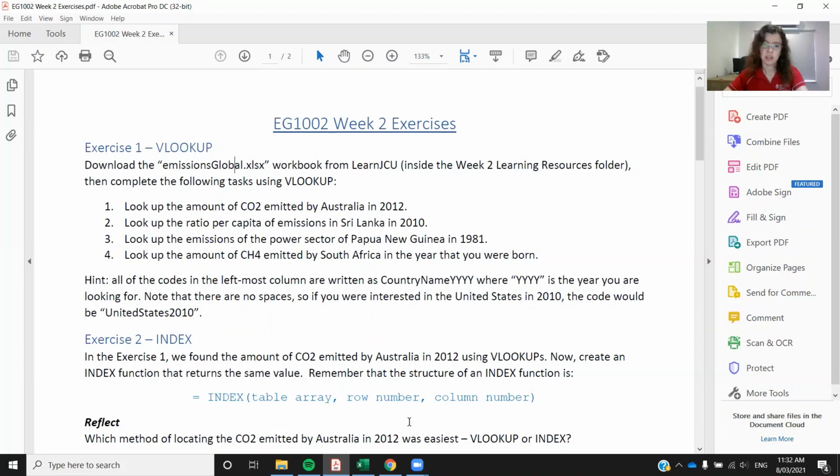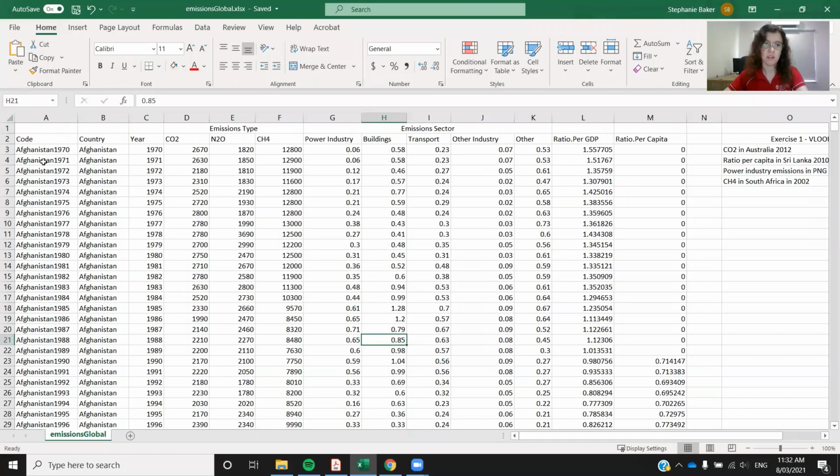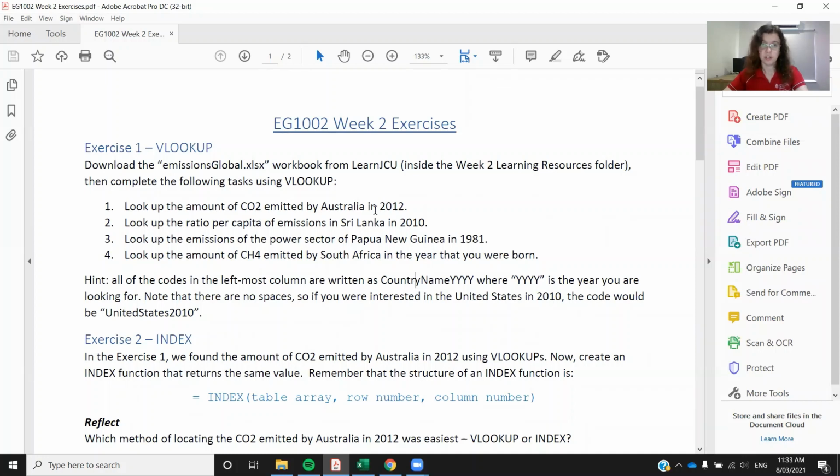So in the spreadsheet, each of the records has an ID that's made up of its country name and the year. So if you wanted Australia in 2012, you would type Australia with a capital A and then 2012 without any spaces. So that's actually what we're going to do in the first one.